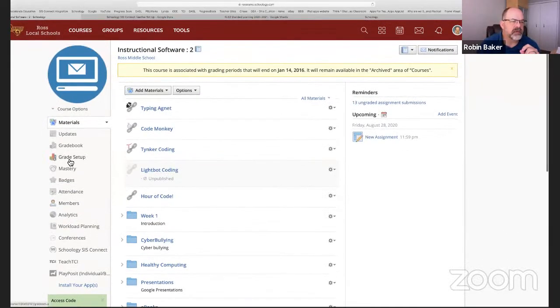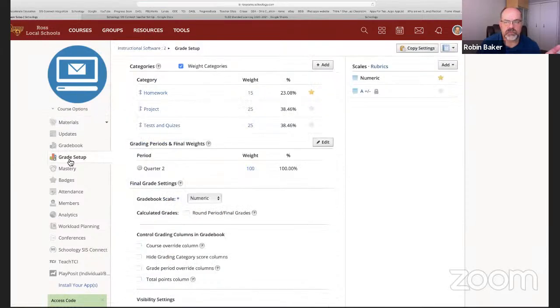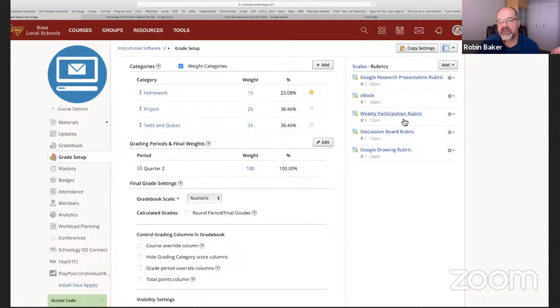So over here, like in this course, go to grade setup. Once you create a rubric in a course or import it into your course, to find all your rubrics, you can go to grade setup, click over here on rubrics. And these are the rubrics that you've created or imported into this course, and then you can save it to your resources from there. Well, and then Robin, you can also copy all of your rubrics over to a new course all at once too. Yes, absolutely. You want to show them the copy settings? Yeah.